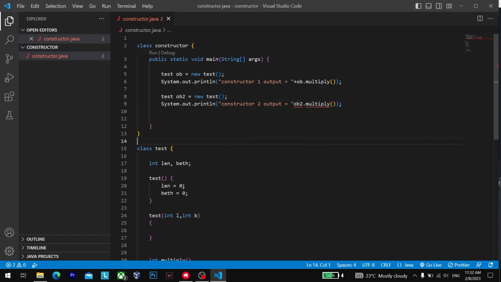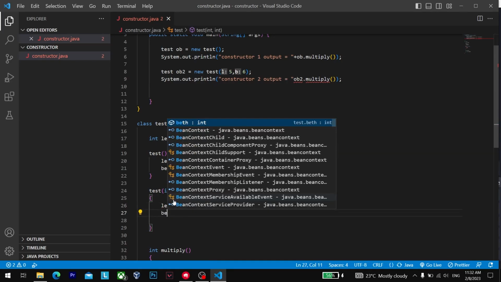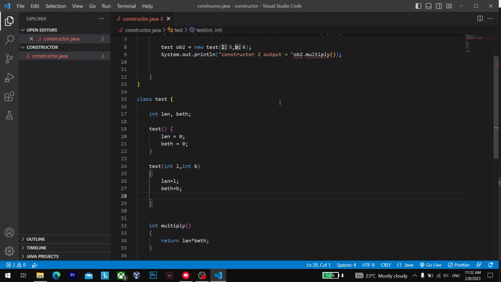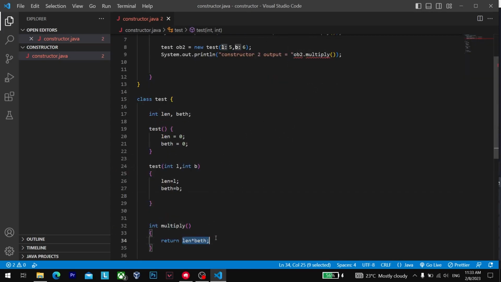So this is the parameterized one, but as you can see here, we are not passing any values. Of course, we have to pass some values here. So 5, 6. I am passing the two values, which is L equal to 5 and B equal to 6. So after coming here, length equal to L and breadth equal to B. Okay. So whenever I call this function ob2 multiply, it will multiply these two values, 5 and 6.